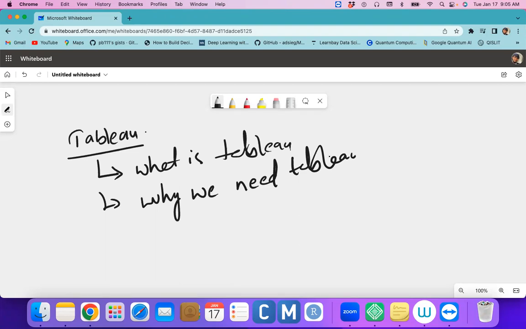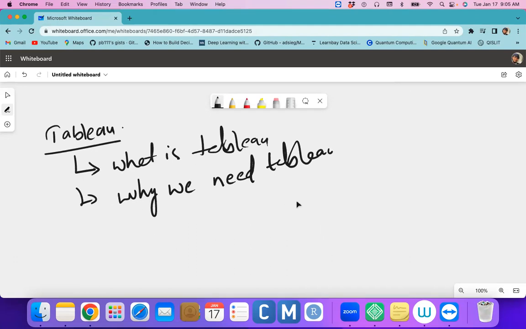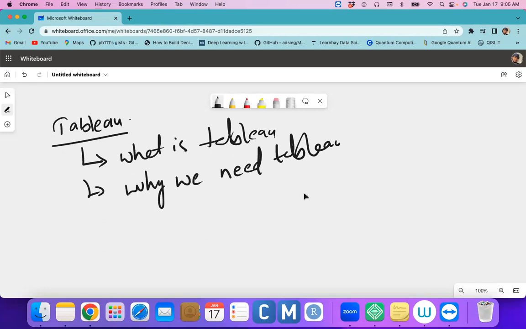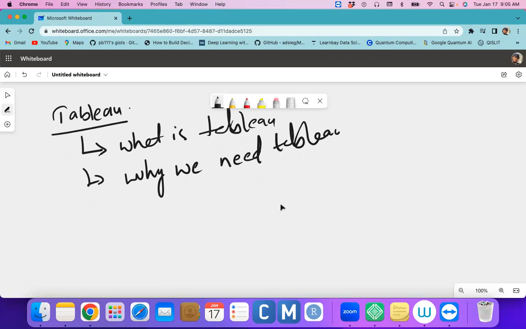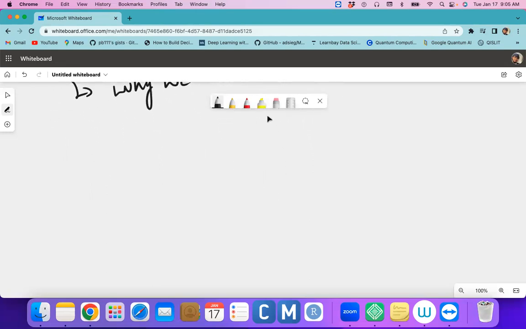Yes, Tableau is one kind of platform that you learn with. We need Tableau in one place because it helps us to analyze data easily. Okay. Is there anyone other than Samir, Kunal and Akash who wants to talk about Tableau? Yes.